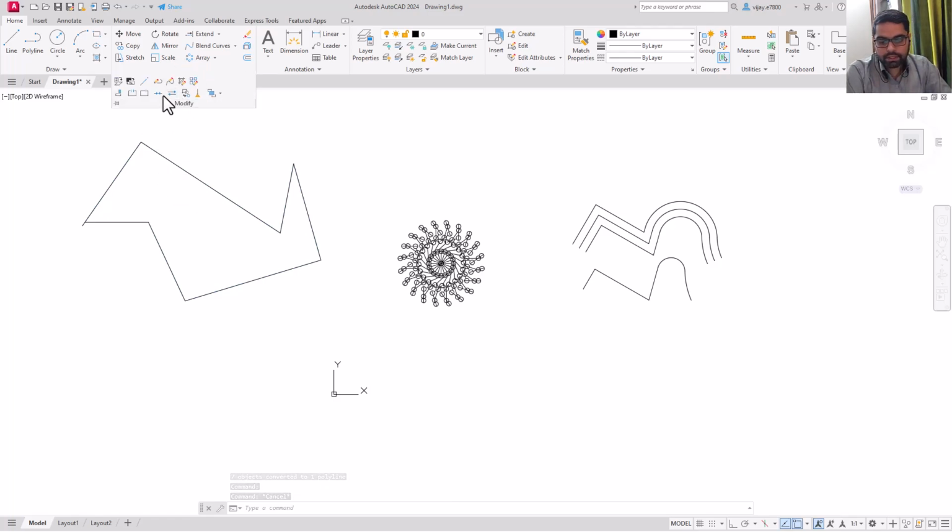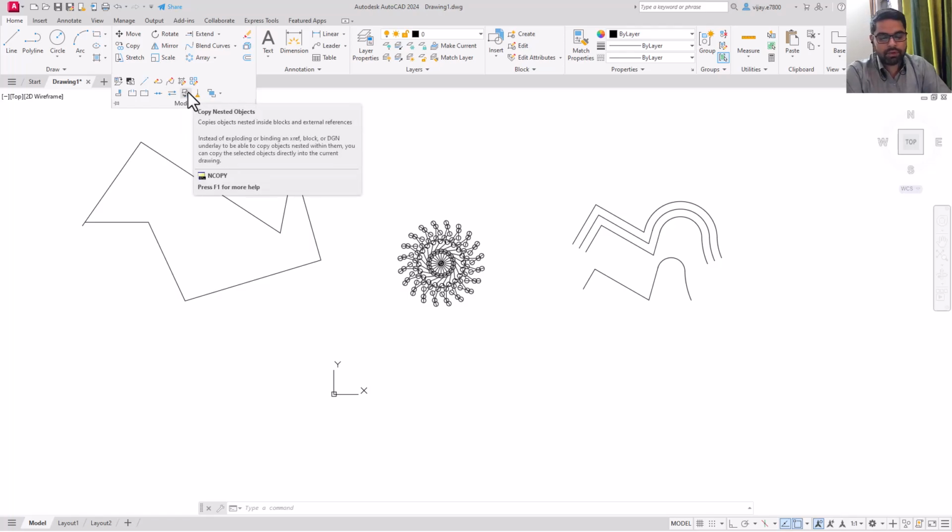Next one is the reverse command. If you have created a helix or a polyline, you can reverse the direction of that. That's reverse. Next one is nested object copy. If you have created blocks, or any external reference, you can copy those objects by using this ncopy command.